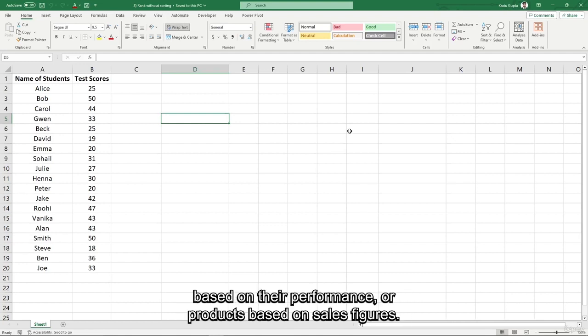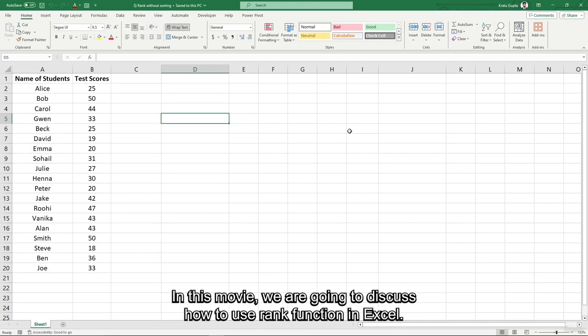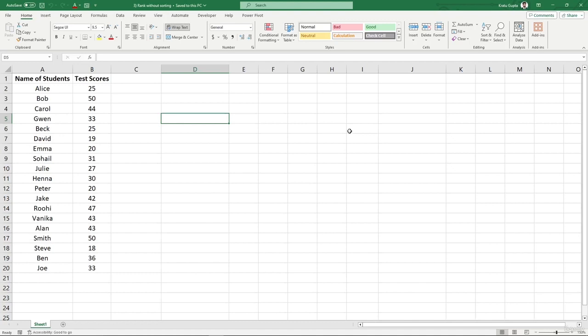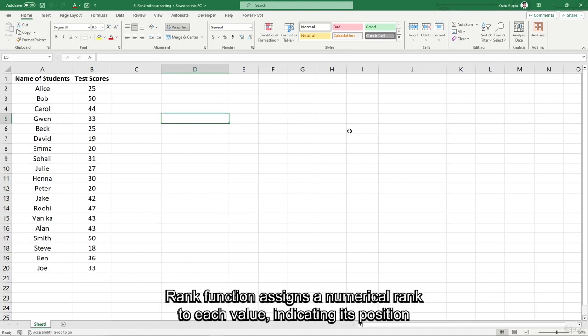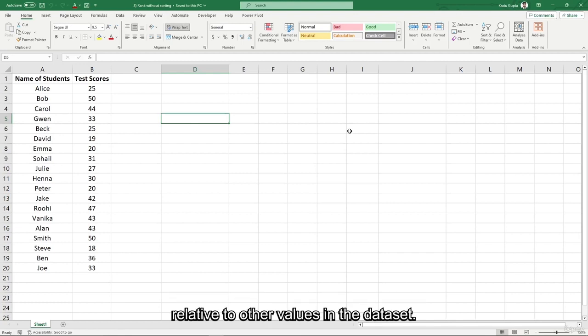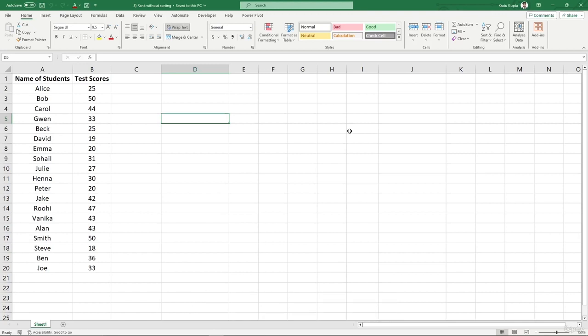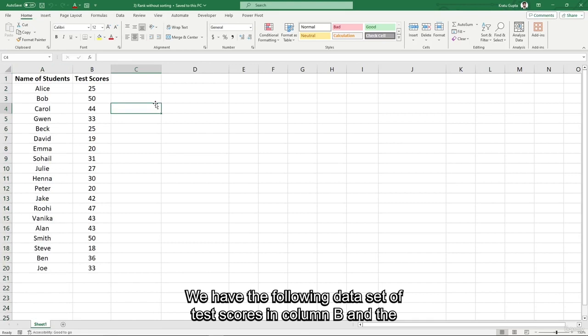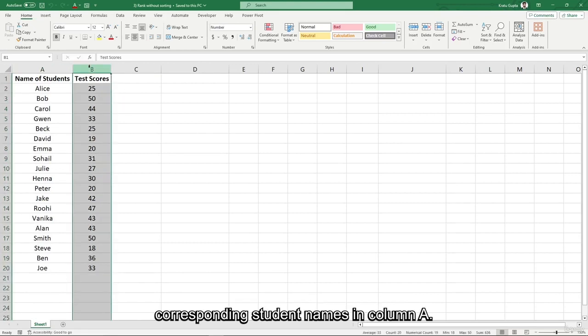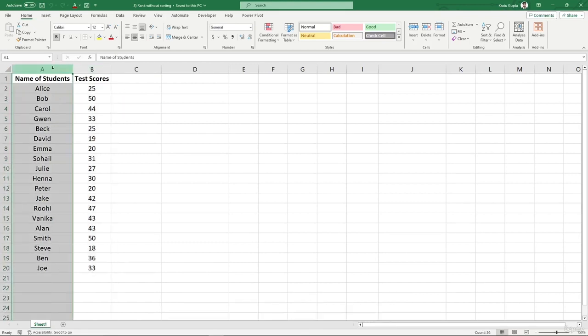Sometimes we need to rank students based on their test scores, employees based on their performance, or product based on sales figures. In this video, we are going to discuss how to use rank function in Excel. Rank function assigns a numerical rank to each value, indicating its position relative to other values in the dataset.